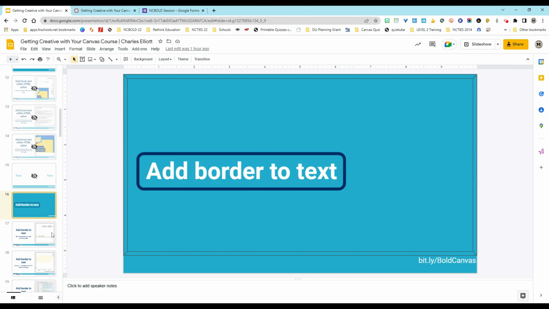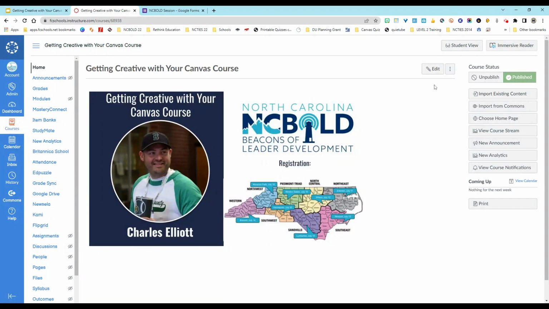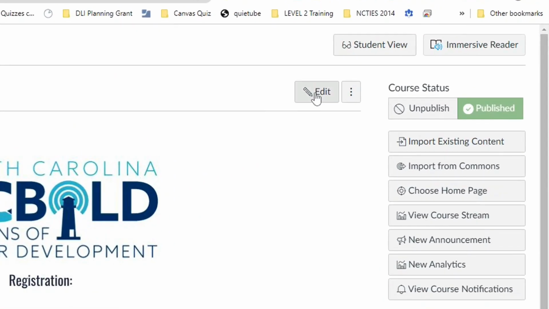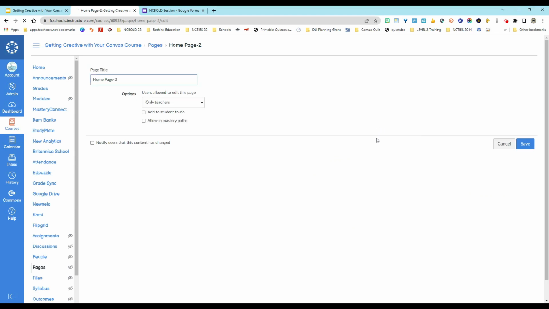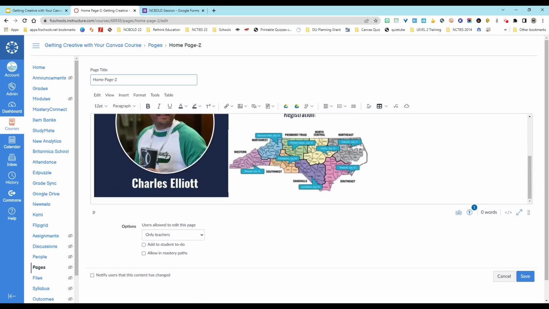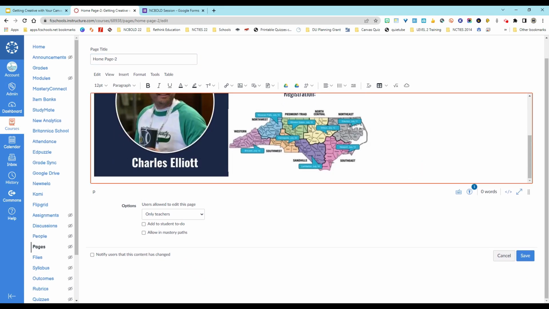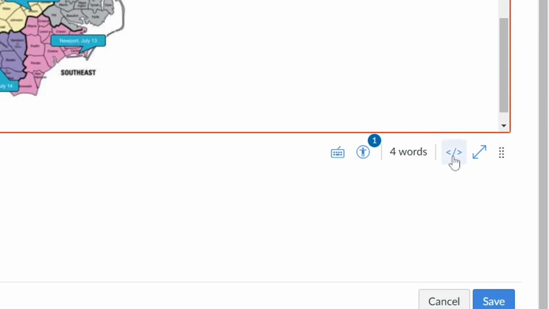So this can be a little bit intimidating for people. I completely understand. When we want to add border to text, we want to edit the page. And within here, this is our rich content editor. I'm just going to type in some text here. Where I really need to go is this little guy right here, which is going to open up the HTML editor.